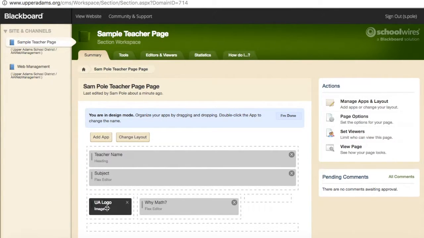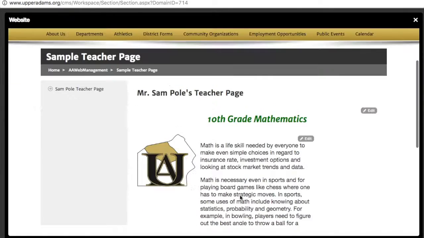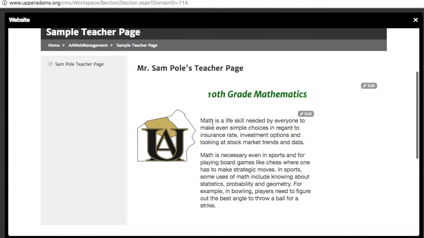Here you can see the logo is now going to be in the left-hand column, and Why Math will be in the center. I'll tell it that I'm done. You can see that the changes have occurred, and let's view the website. And there you can see the change. This definitely looks a little bit nicer in the center column.